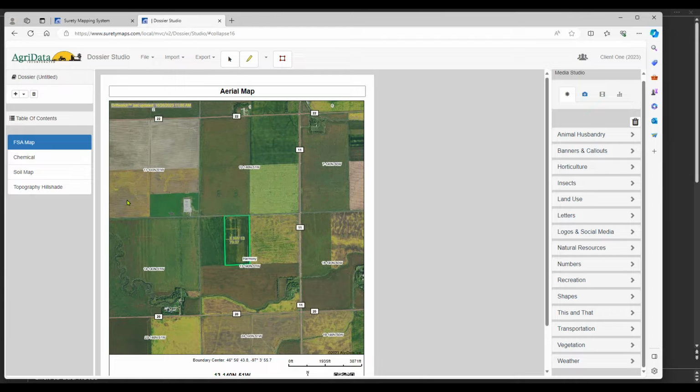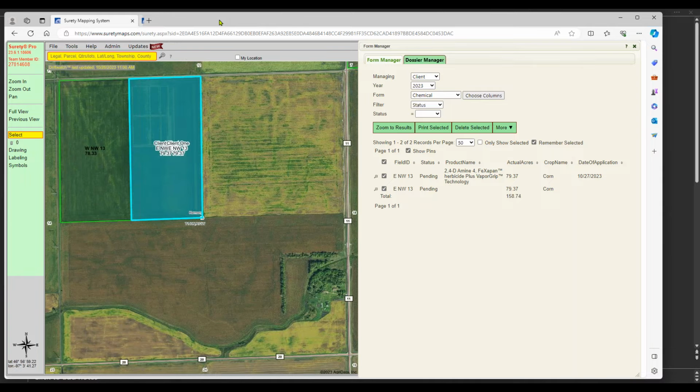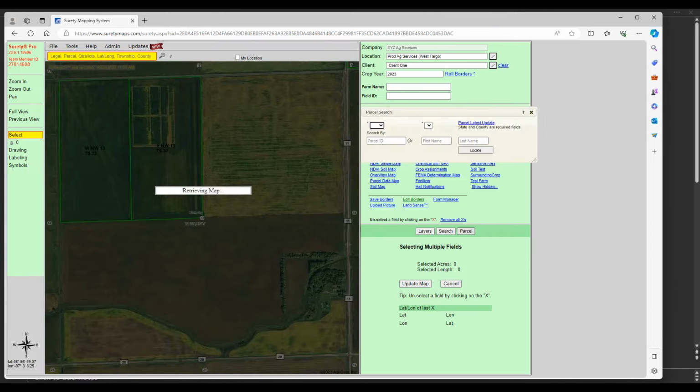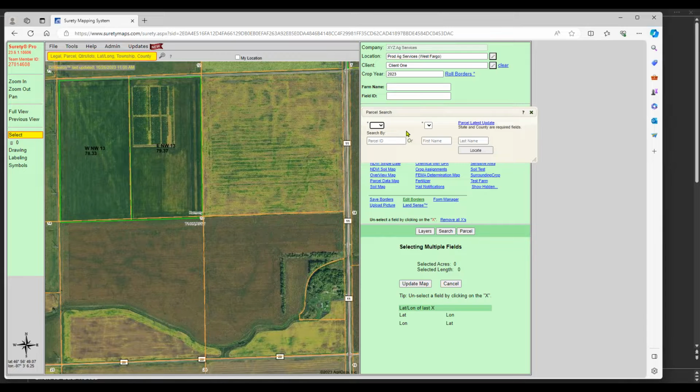So that's Dossier Studio. We have, again, video and documentation on what else you can do with Dossier Studio. And one last thing for those that use parcel data, have purchased parcel data, the Surety Pro allows you to do parcel search. In Surety, you can just see the parcel layer, you can turn on the labels, you can see the names and everything, or whatever data you want to see.